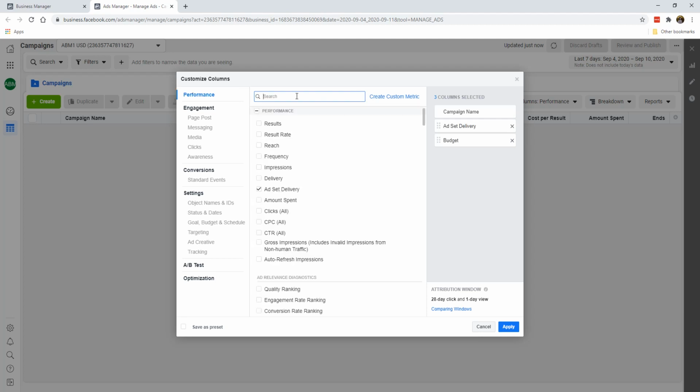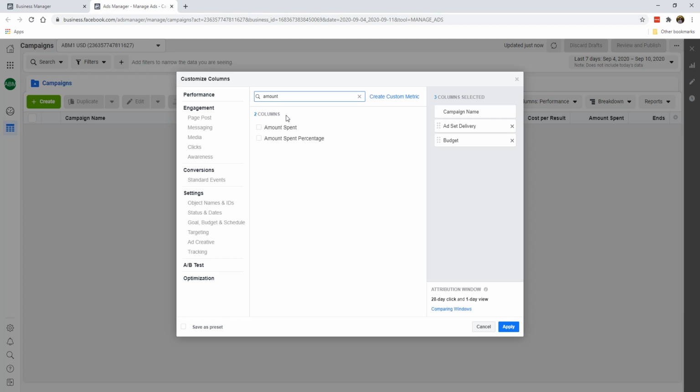The next thing we're going to look at is amount spent. Now the difference between budget and amount spent is basically, budget is how much you are going to set aside in a day. Amount spent is how much money you have spent so far, whether today, yesterday, or the last 7 days, or whichever time window you're going to put afterwards. Not to worry, all this will be explained to you in due time. So that's the difference between budget and amount spent.